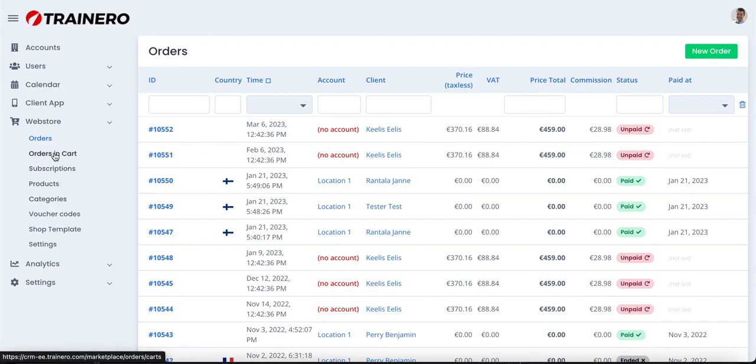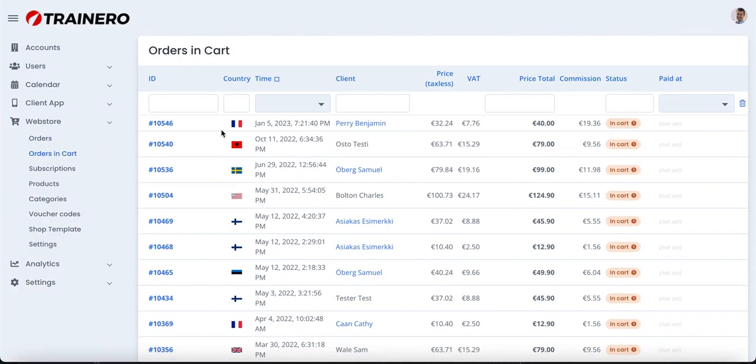Then you have the next page, orders in cart. Here you can see all of the orders that have been left in the cart. So you can contact these people if you want. You can offer them, for example, a voucher code, saying, hey, here's a 20% voucher code. Please make the purchase and come work with us. So you can see orders in cart and contact them if you want.